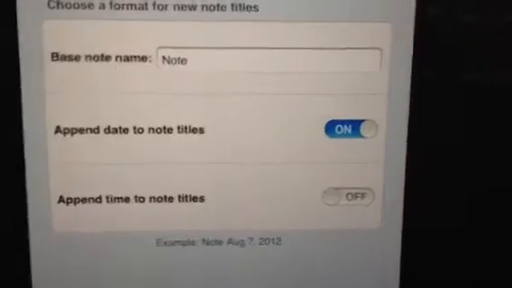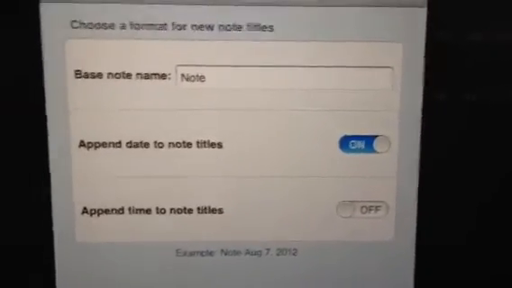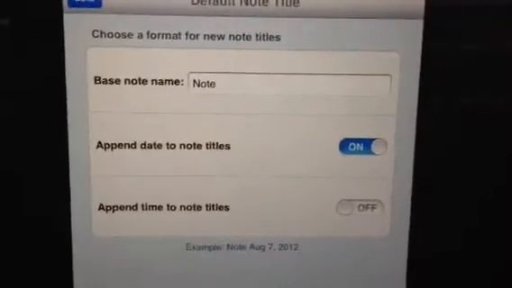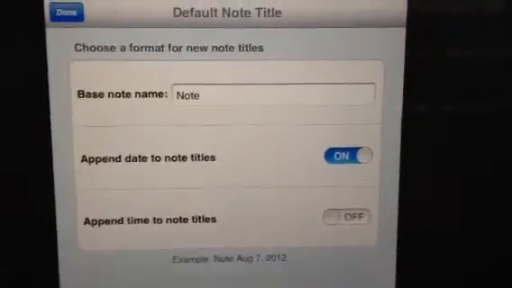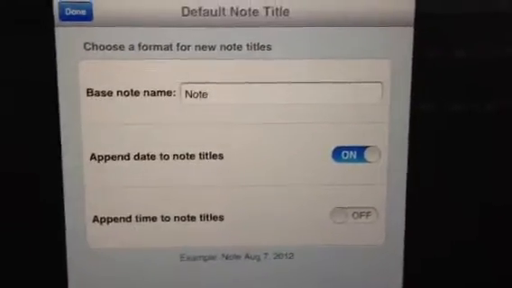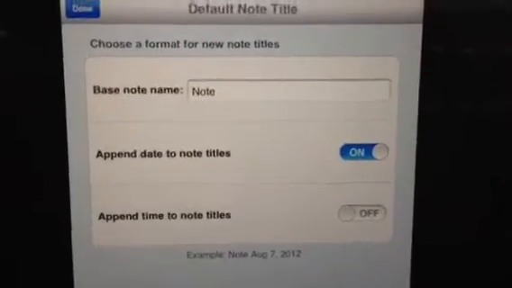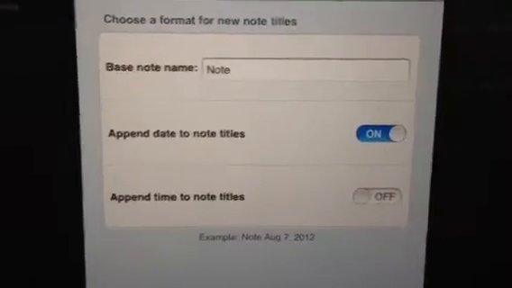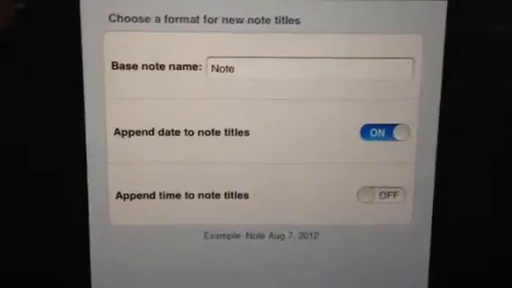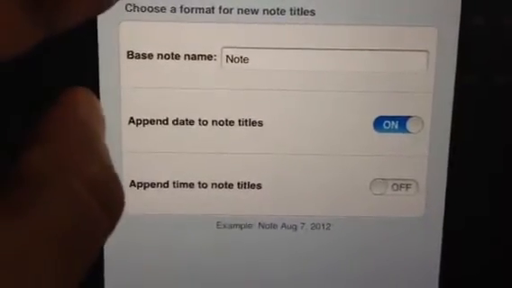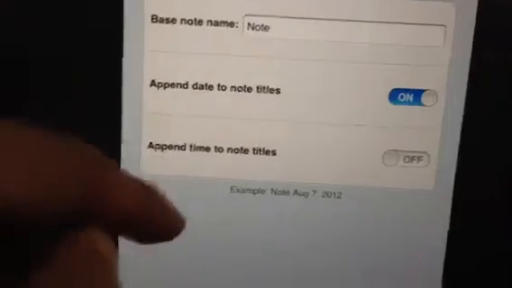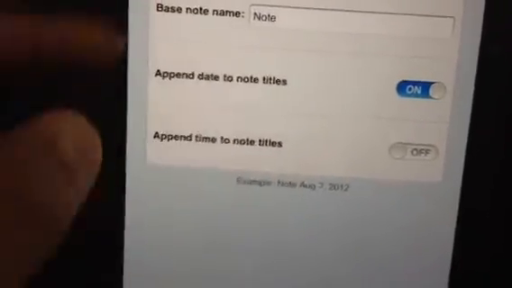this way I'll know. For example, if I'm taking notes for math class or any other class, and you want to be able to sort through what the notes were that I had from 3 weeks ago, you can just look at the dates and it'll go through pretty quickly. You can also append the time to the notes title if you want, which is a pretty helpful feature as well. I've got it off.